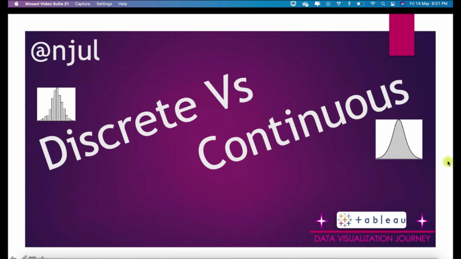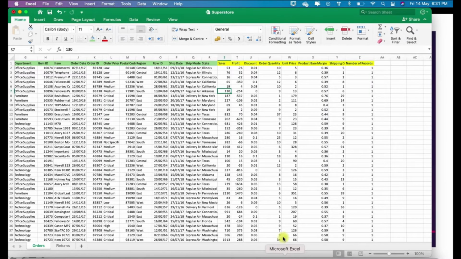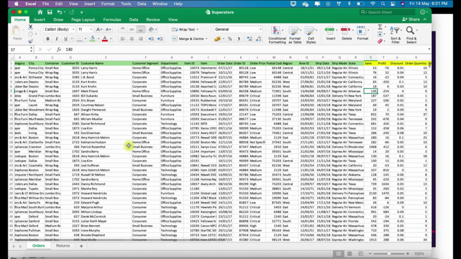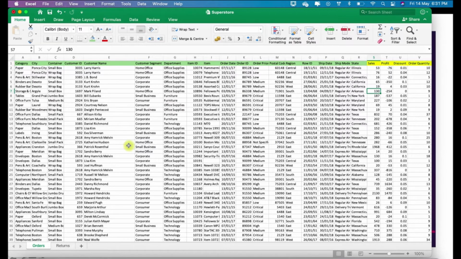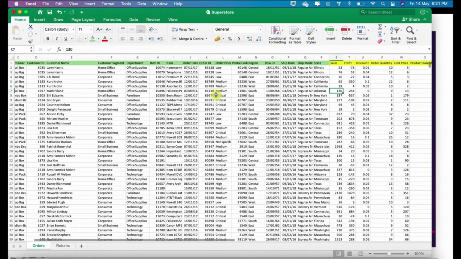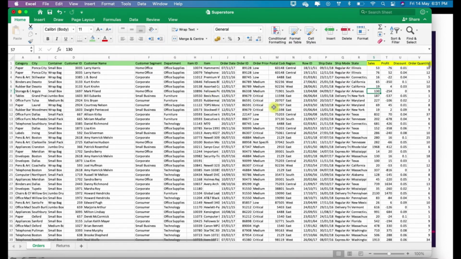So in this journey of Tableau, today we will see the difference between discrete and continuous. This is a very important topic to understand the visualization in Tableau software. So let's go first to our raw data set which we will be using in Tableau. This is a superstore sample data set in Excel wherein we have item-wise sales and other parameters.